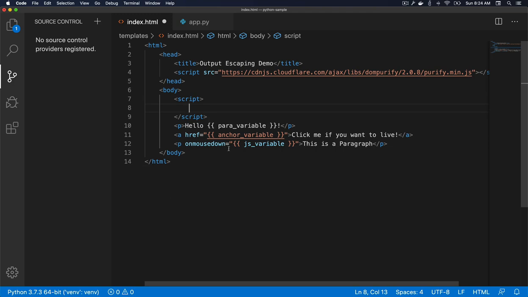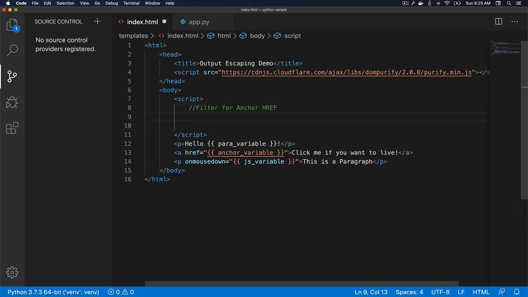So the first thing I will do is remove this. We'll add this in later when we need to. Or actually, let's just do it with this. We'll do it all at the same time. So the first thing I'm going to do is add a filter for the anchor href. This is the first thing I'm going to do. And this is the filter I'm going to write.